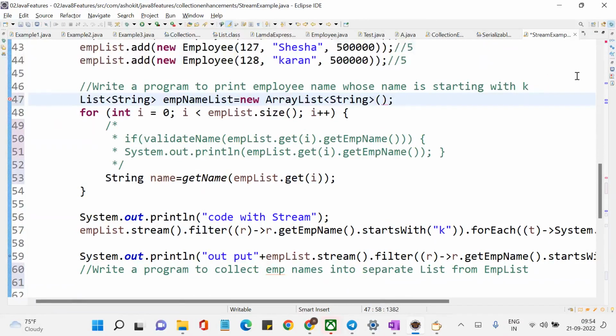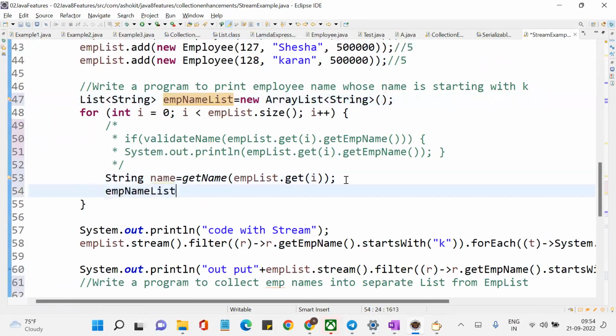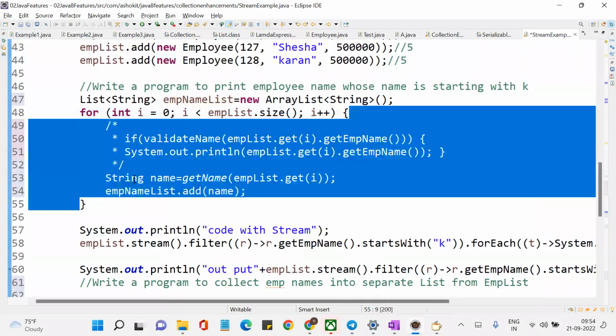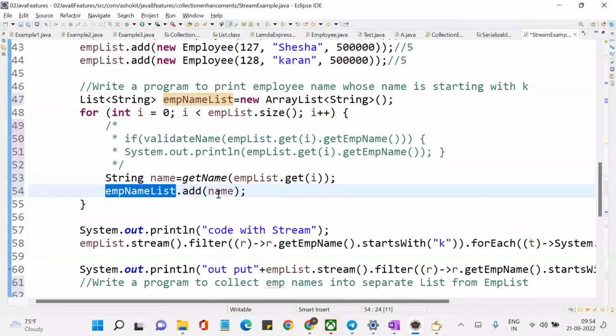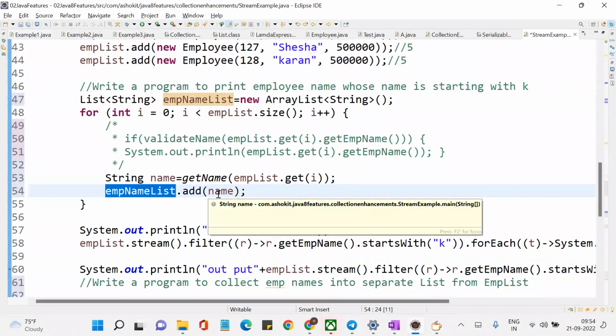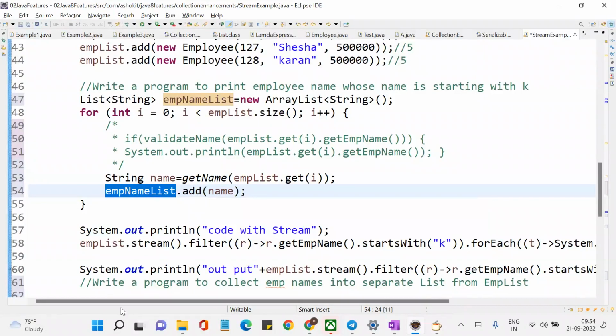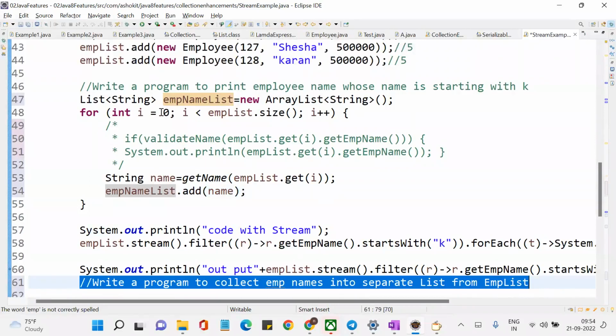Done. Now here, can I add the data to this empNameList? empNameList.add(name). Yes or no? Yes. After performing this for loop, can I say that I have an employee name list which will contain the employee names only? Yes. So this is how I can write the code to implement this question without Java 8.